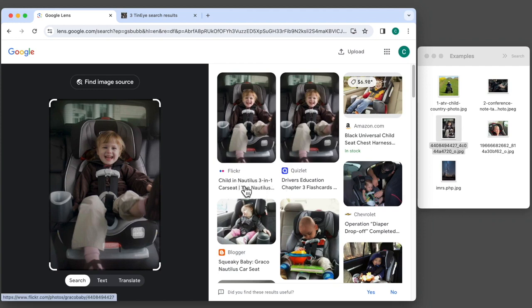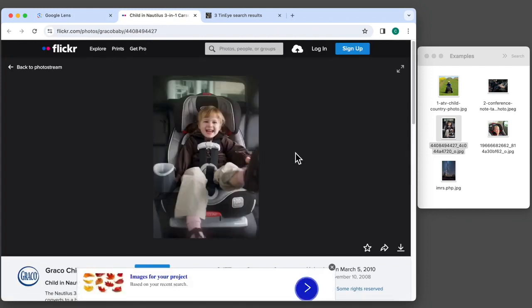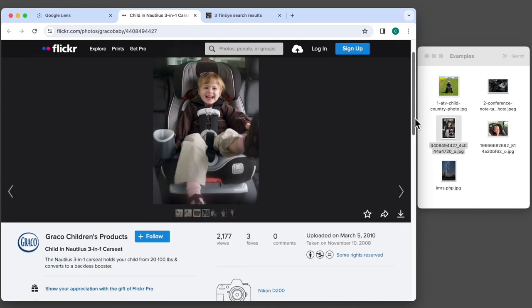And so our first result here is on Flickr. And if we click on this photo, once again, here's our photo right here on Flickr. And now we can find the license information. Now, this is Flickr, which is usually Creative Commons. Here's the license for it. If you need to know the specific details, you can click on the license, but it's Creative Commons. So in most cases, as long as you follow the attribution and use restrictions, you can go ahead and use that photo.